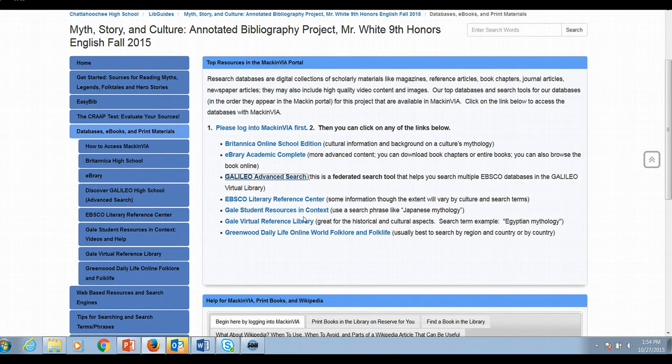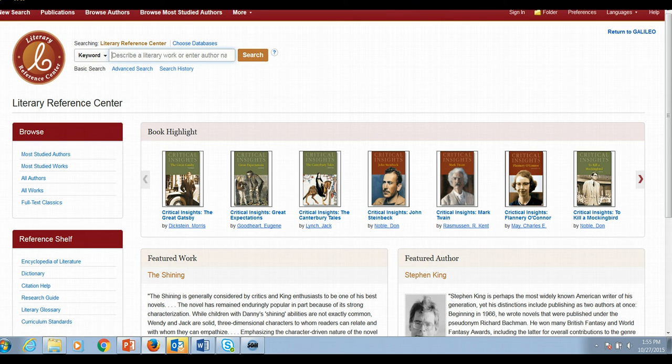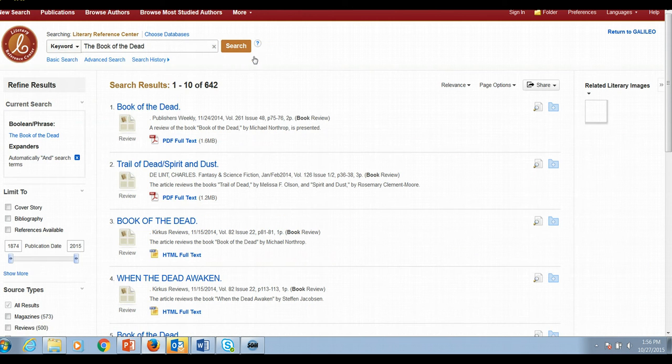Now we're going to take a look at EBSCO Literary Reference Center, and this will be more literature based. So if you're looking for the title of a particular work, then this database might be great if you're wanting just to get a little backstory on your text, and some people have been doing that. In this database, EBSCO Literary Reference Center, again, I can search by keyword, author, or title. And I'm just going to go ahead and leave it at keyword and begin my search.